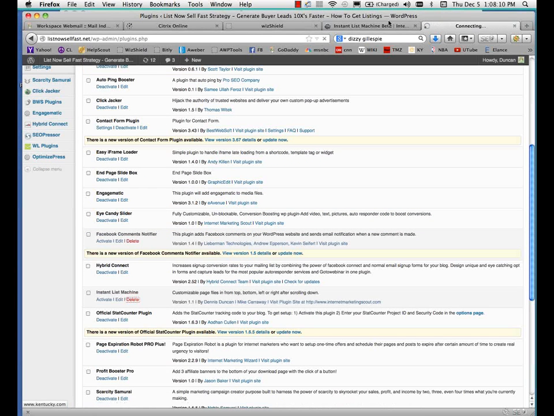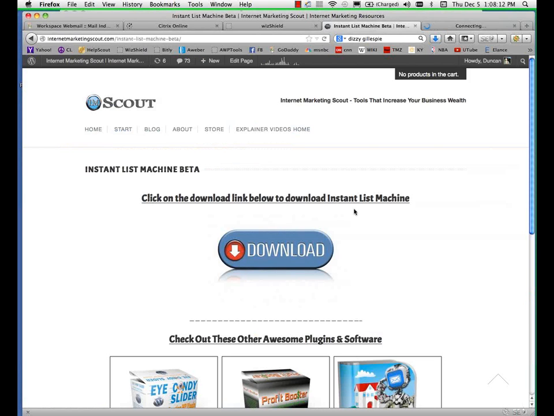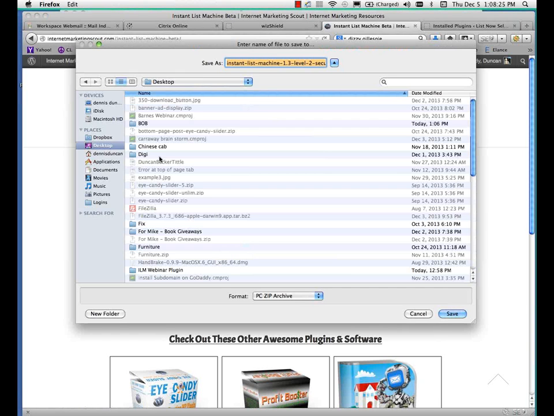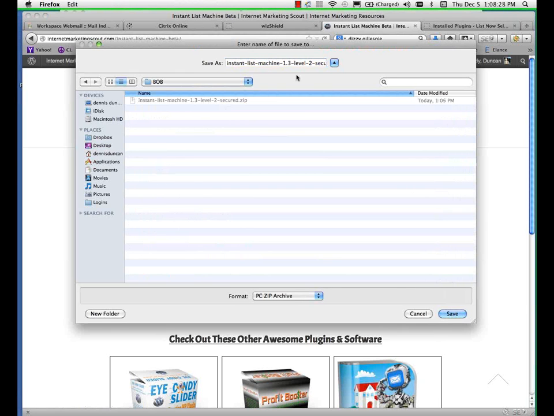All right. So what's going to happen is once you get to the download page, you're going to click on this download button here. Then it's going to pop up a screen. And I just created a folder on my desktop called Bob. And we're going to put that file in that folder.